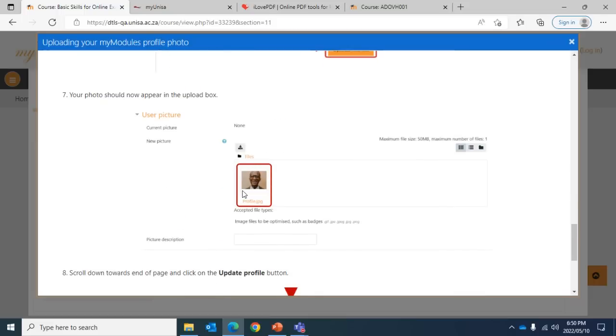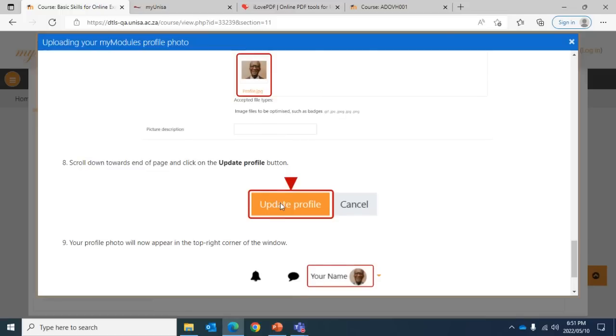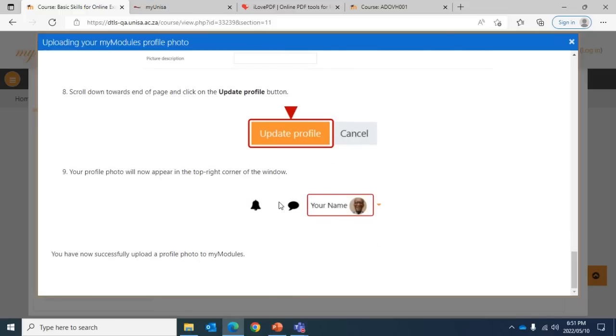Make sure you get a nice clear picture of yourself, very visible, easy to see that it's you, not too far away and not too close either, fairly clear, like the example they're giving you over here. Once you've seen that, you just click on Update Profile. Then on the top right-hand corner, you should see your picture appearing there as well.